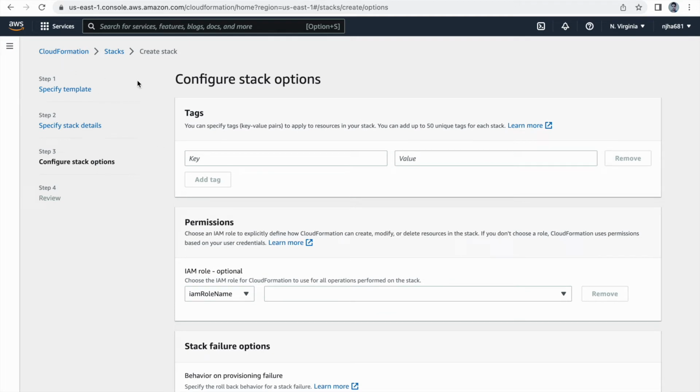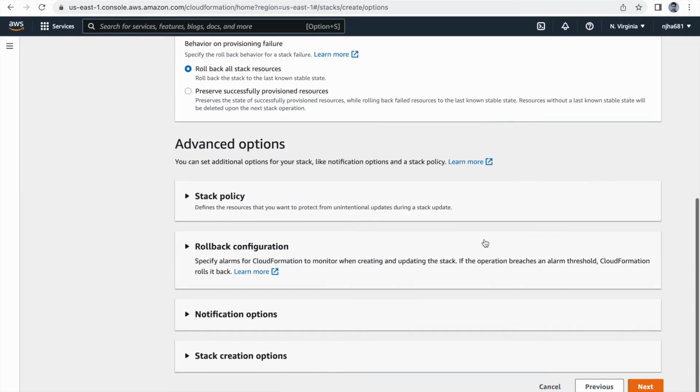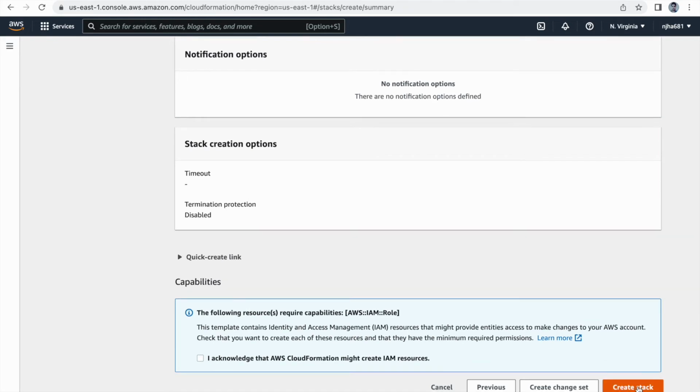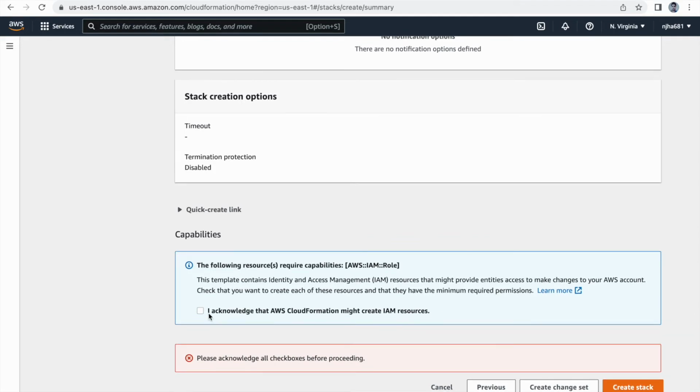Since CloudFormation will be creating multiple resources like the Lambda function and DynamoDB, all those resources will be tagged with this name only. Let us put some name, CF01. Okay. Click on next. Click on create stack. Oh, sorry, I forgot to acknowledge this. Click on create stack.